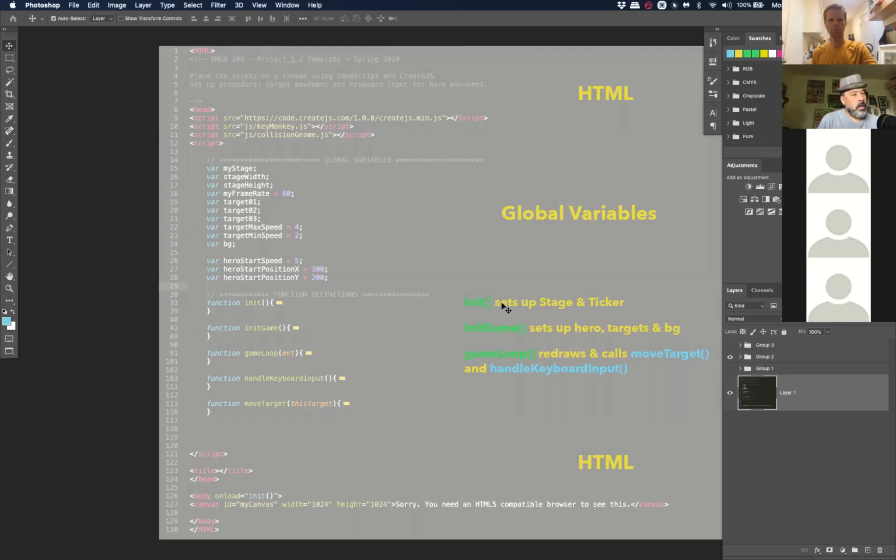What the init function does is it's going to set up the stage, the create.js stage object, and it's going to set up the create.js ticker object. So it's going to set up those 2 objects. And that just happens once and never has to be dealt with again. The last thing init does is it's going to call init game.